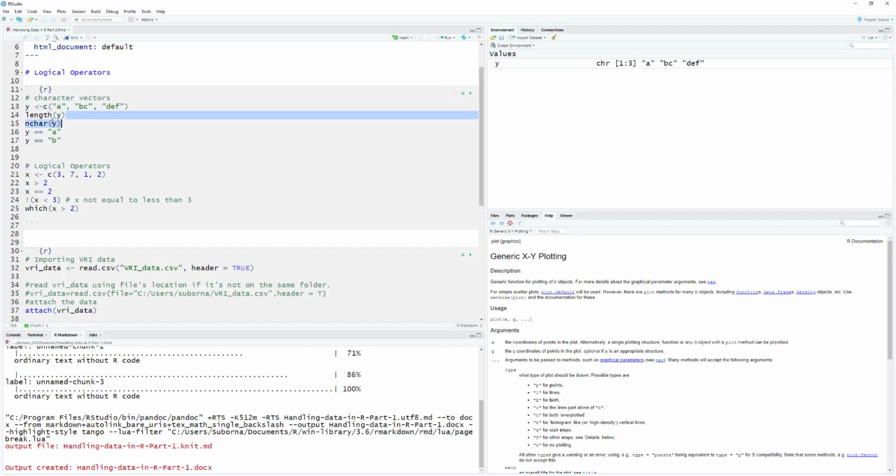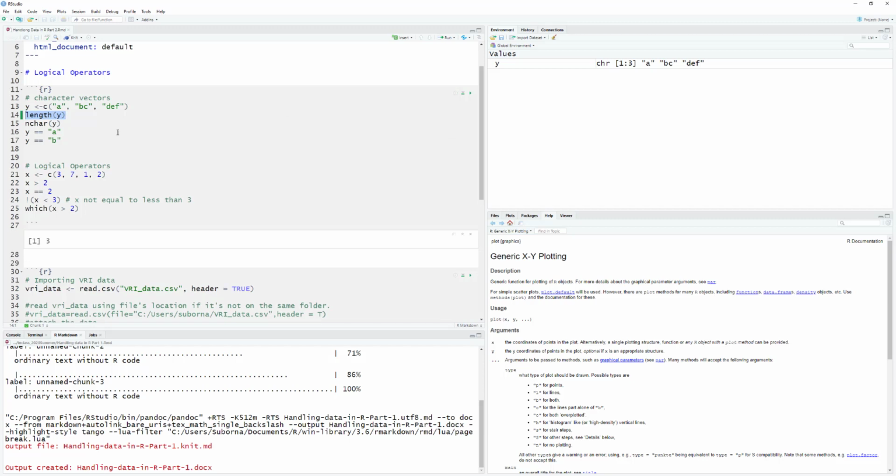So I ask, what's the length of this variable? It says the length is 3. That means 3 observations are there. Then I used nchar, which tells how many characters are there. It says there are 3.